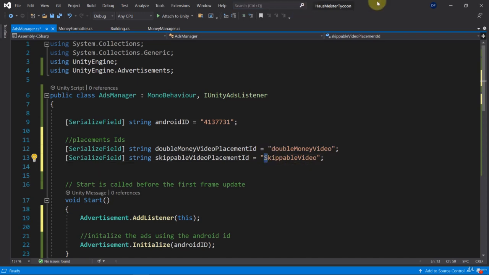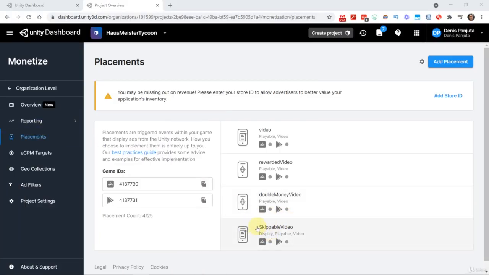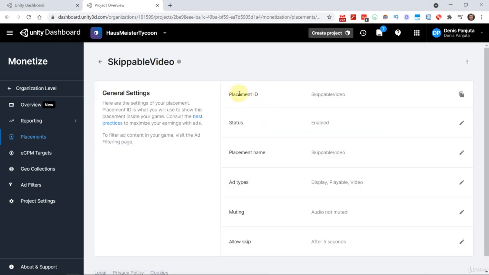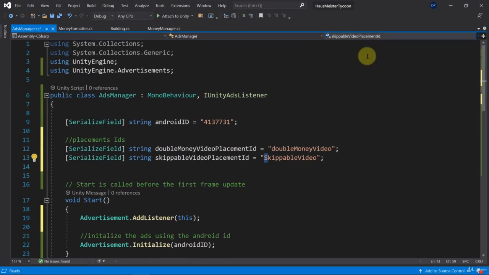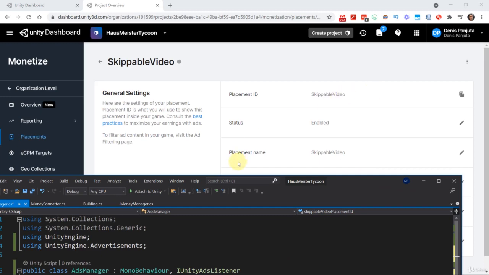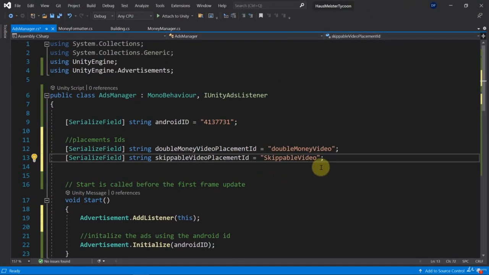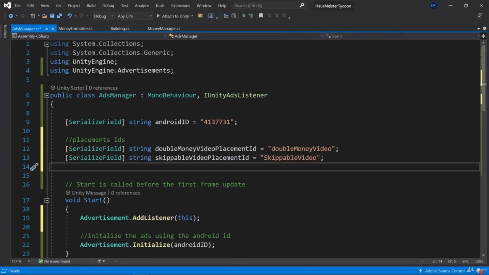So here, unfortunately, I misspelled it and I wrote the capital S, but that's fine. I just need to make sure that it's exactly the same ID as it is here, the placement ID. You can also copy it to your clipboard and then paste it in, just to be sure that you are using exactly the same writing. So if you wrote it slightly differently, it won't work. Really make sure that you use exactly the placement ID that you have in your Unity dashboard.